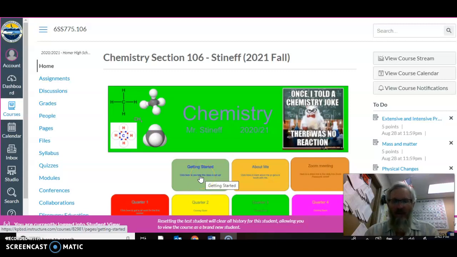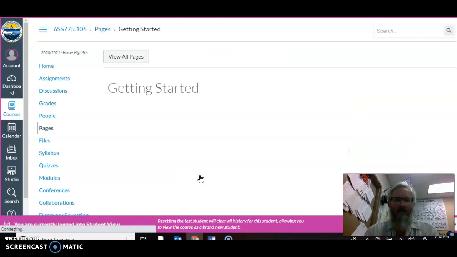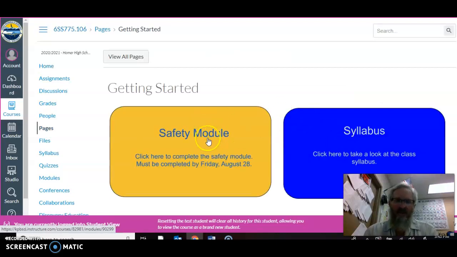So the first place you'd probably want to go is to Getting Started. If you click on that button, it will have the syllabus and the safety module. The syllabus just goes through what the course is. You should look at that so you get a good understanding of what's going to be required of you. There's nothing else besides really looking at it. We will look at it in class some. But the safety module is one of the first things. Its due date is Friday, August 28th, which is this Friday.